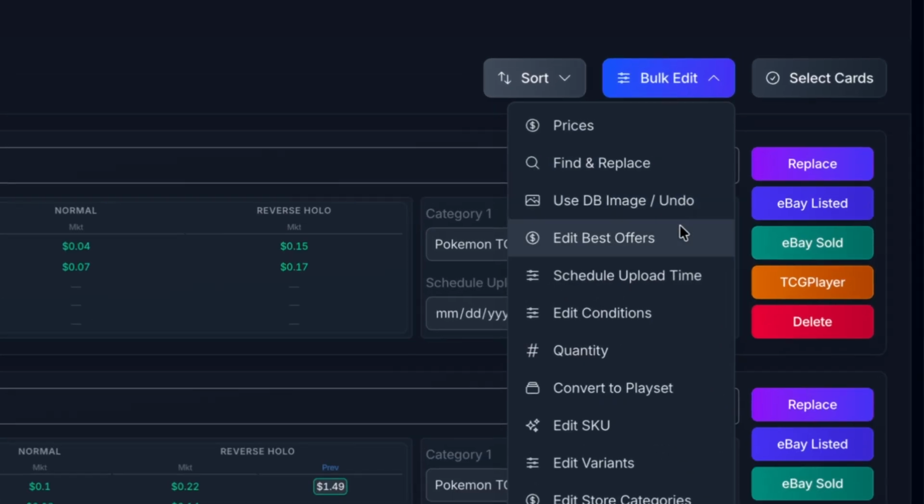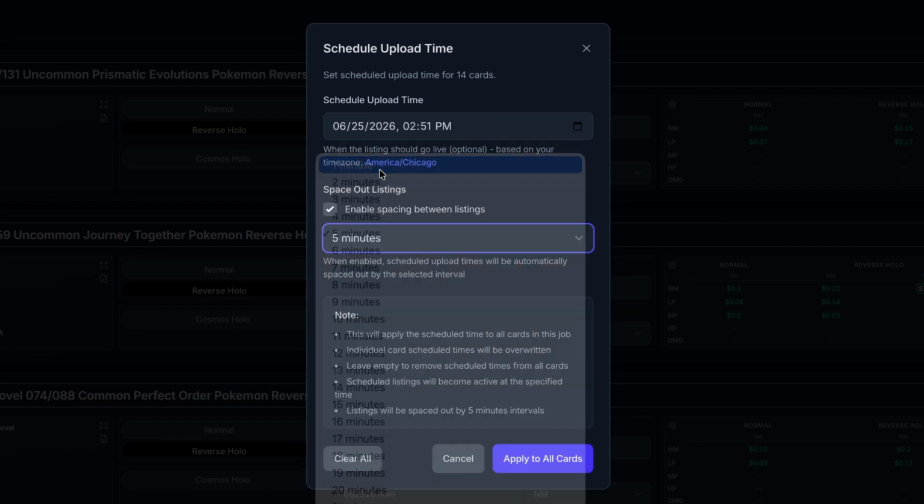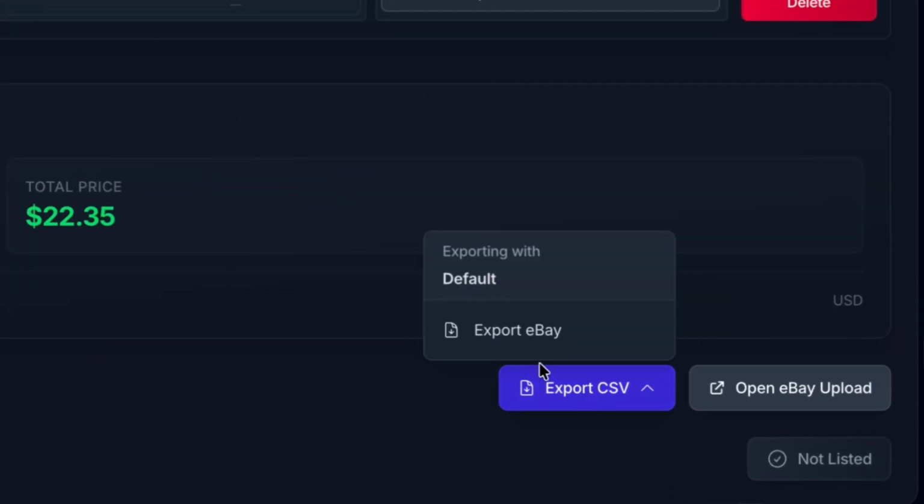One move here keeps eBay from burying your listings the second you upload them. eBay likes your listings spaced out, so don't dump them all at once. Go into bulk edit, set a scheduled time, and pick your date and start time. I space mine 1 minute apart. Then you can export. You can use the eBay lister or you can export the CSV file.